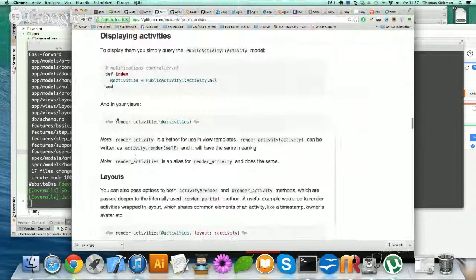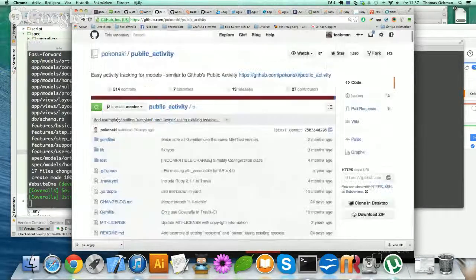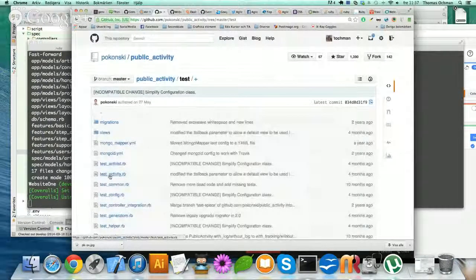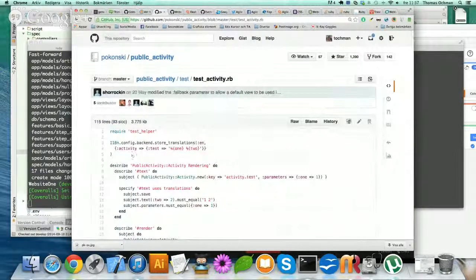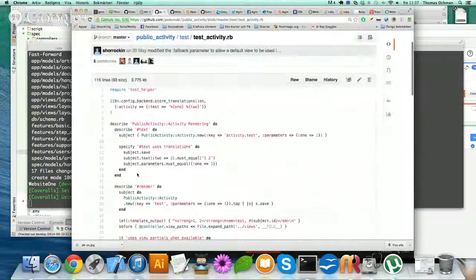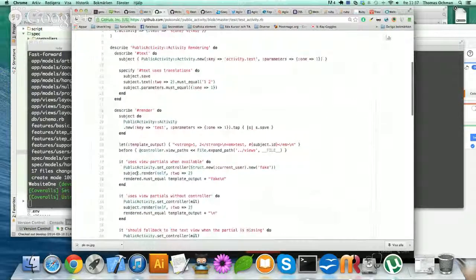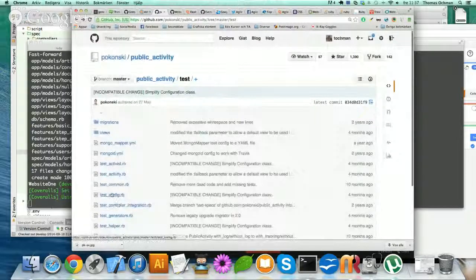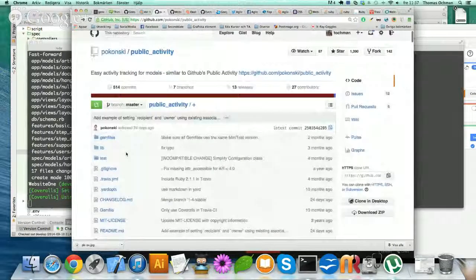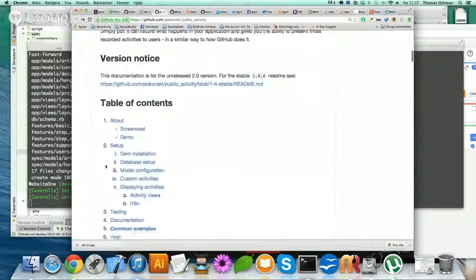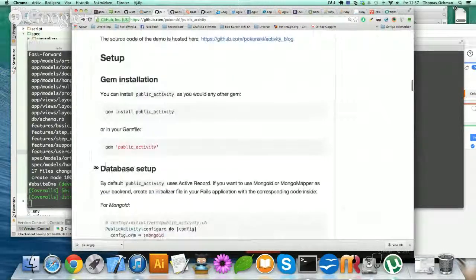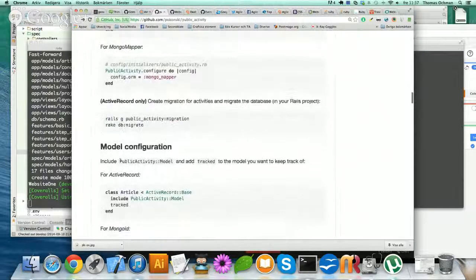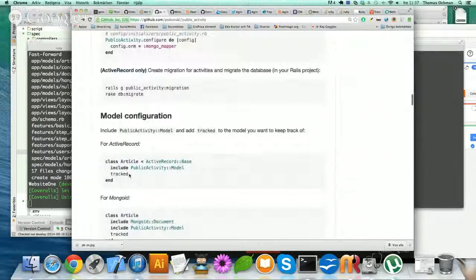So let's see how they tested this. Test activity. Okay, so we need to create some partials as well. I think, let's see here. So we're going to install. So this is a no brainer. This is cool. This is easy.